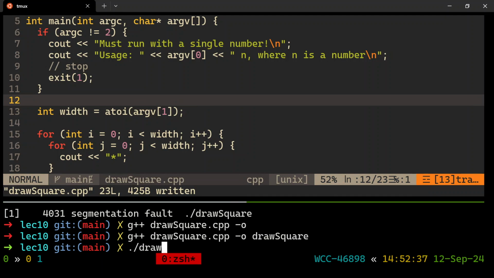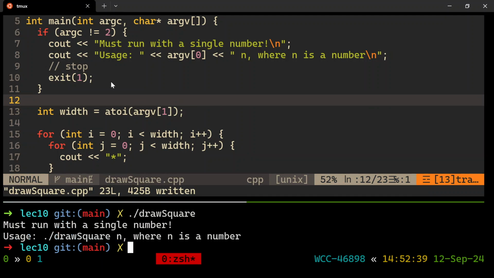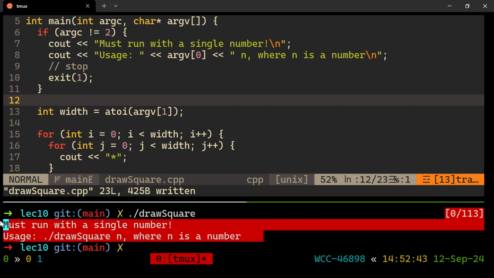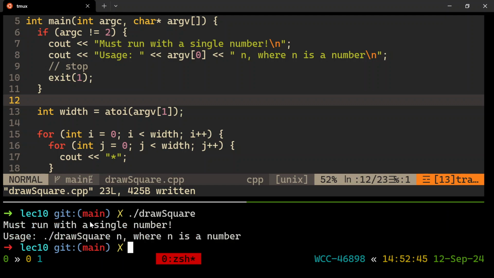So now if I say draw a square without anything, I don't get any nasty errors other than me yelling at the user. It's their error now. It's their problem. So it must run with a single number, and I just printed out the name of the program. There's draw a square, and this is how you should have run it, user.